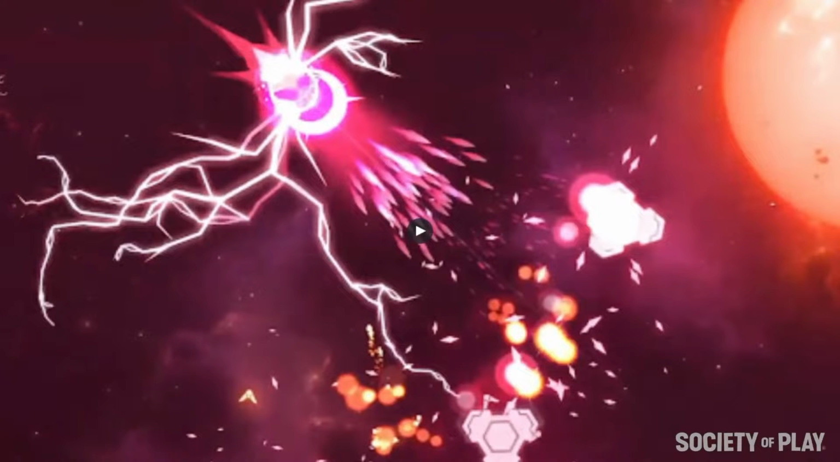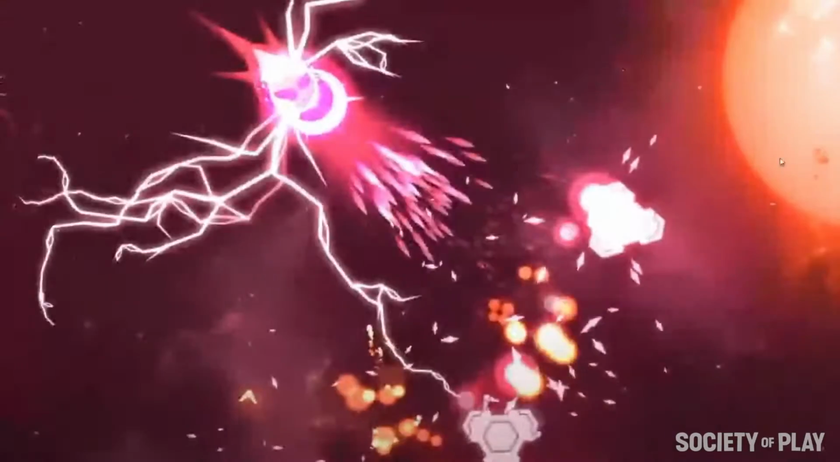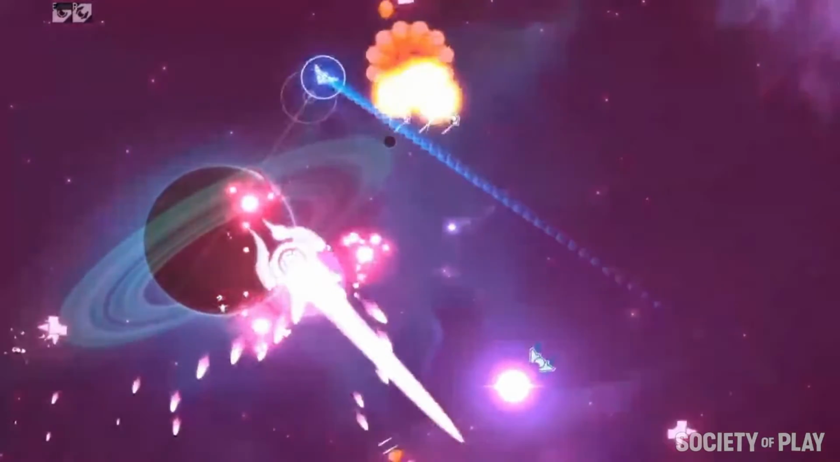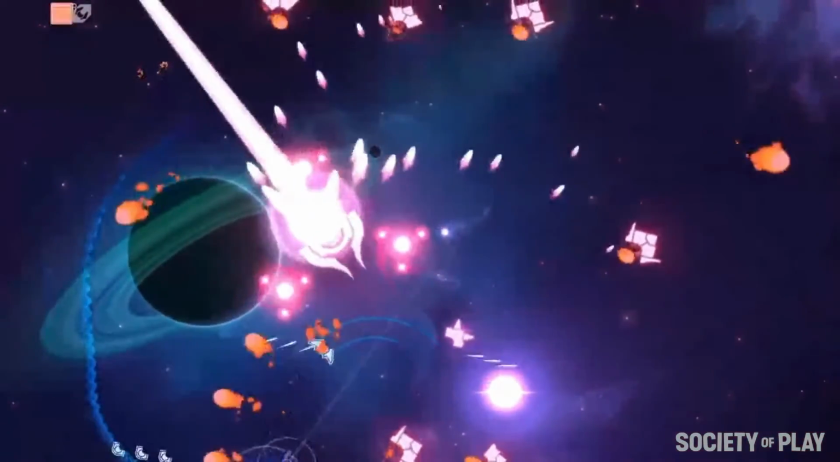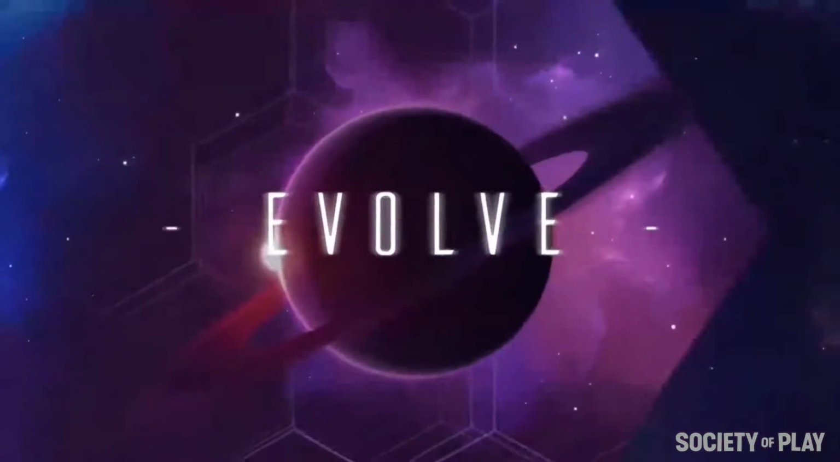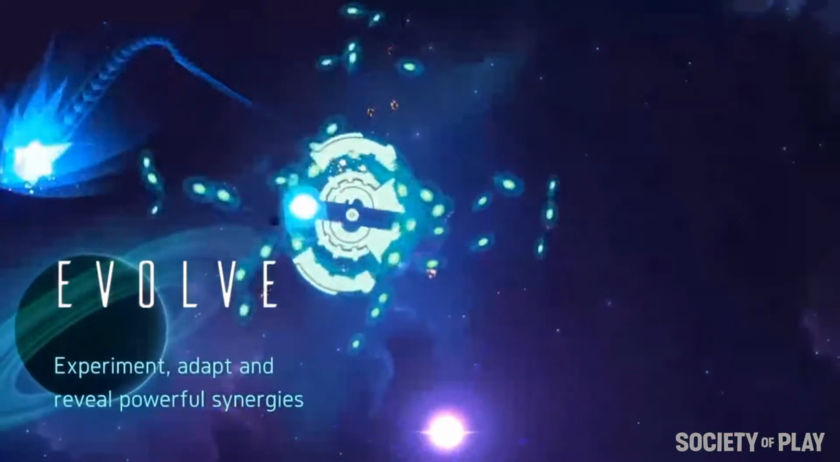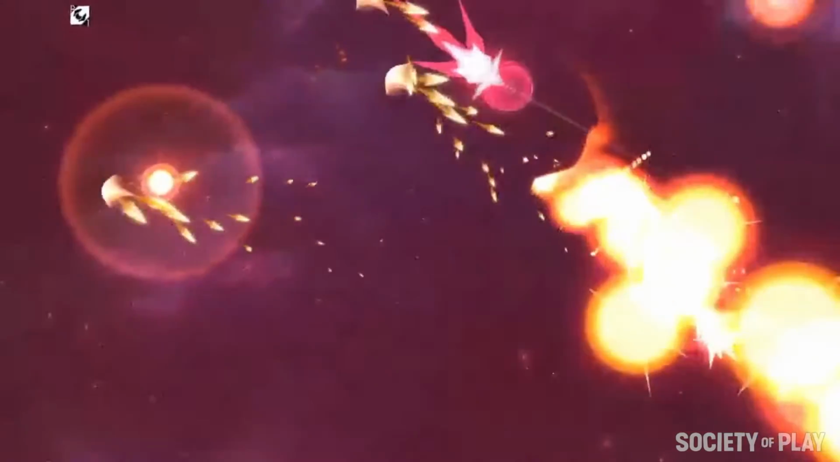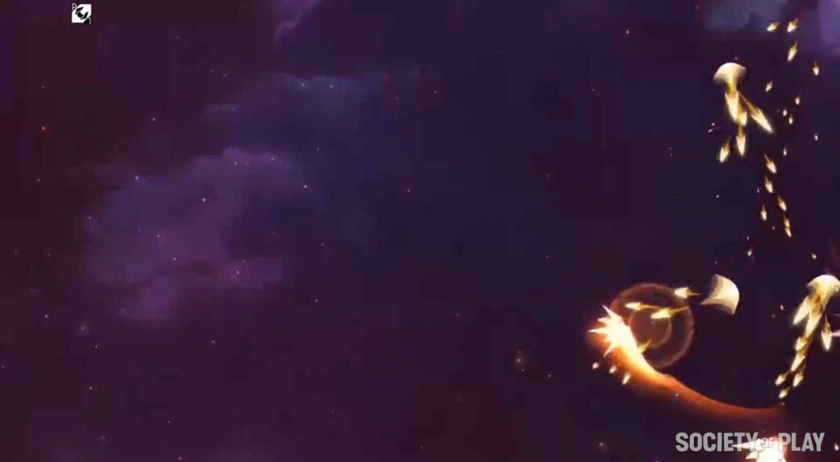And here's one example, Nova Drift. And you can see this is a pretty juicy game. You've got lots of flashing visual effects. There's stuff happening on the screen. There's screen shake.